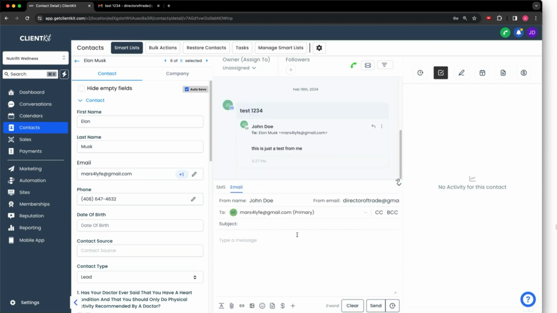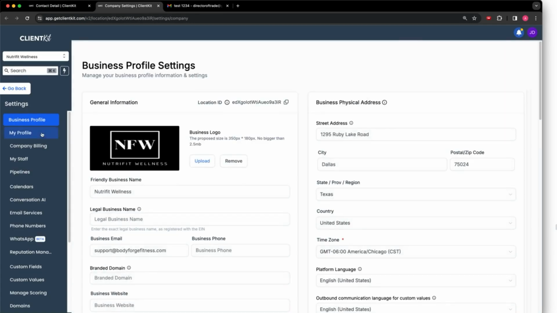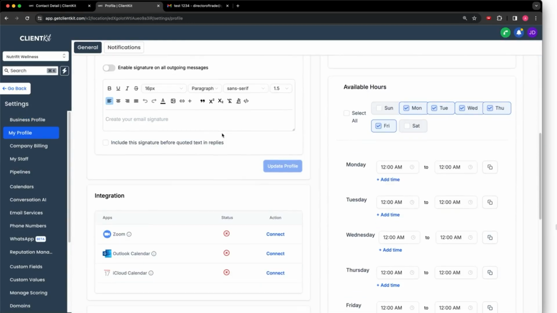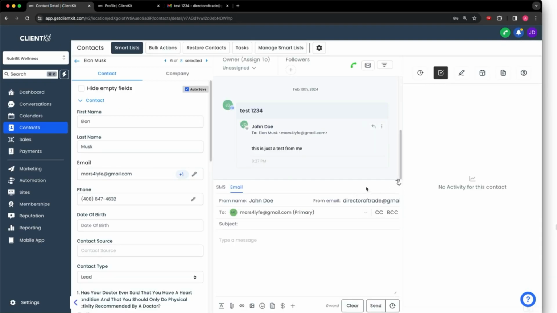Now, this is very important to understand. This email that is right over here is for outgoing one-on-one email. This email right here is going to be the same email that you have set up for your integration under my profile right over here. Whatever email you have set up over here is the email that actually shows up right over here.